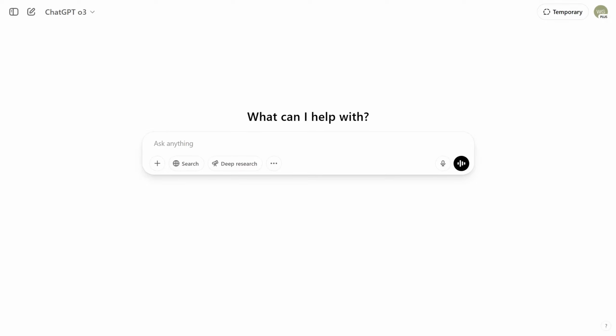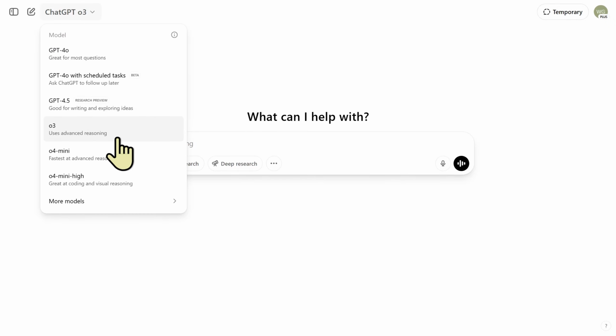So let's start with a very important update about OpenAI. One of the biggest changes recently has been the addition of a new model. Where there used to be the O1 model, we now have the O3 model, and the O3 model completely replaces the O1 model. It uses advanced reasoning like the O1 model, but it's also capable of doing things that the O1 model couldn't do.